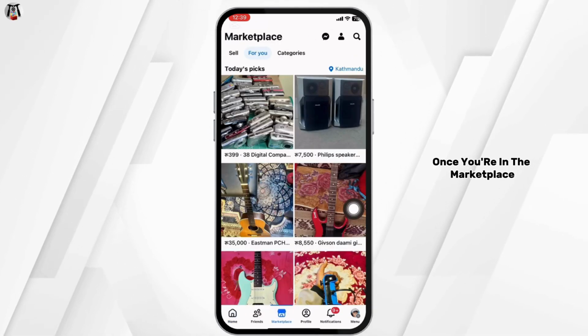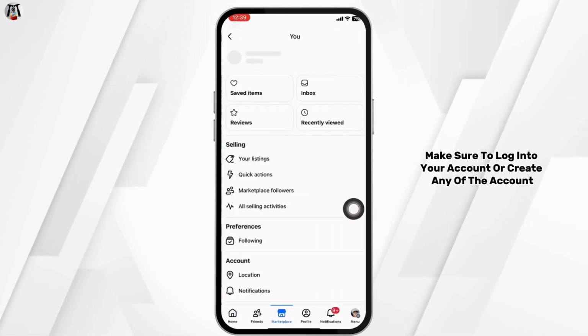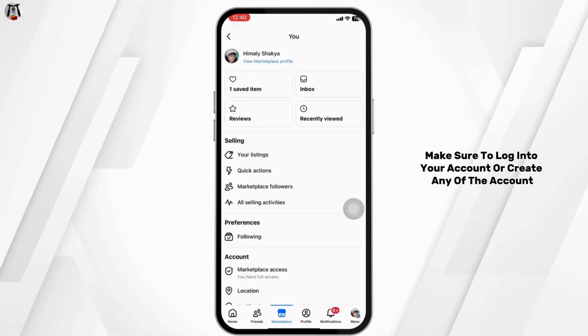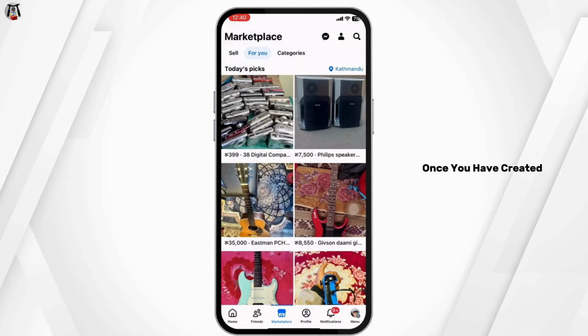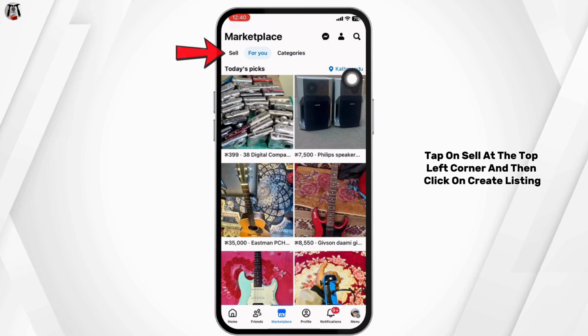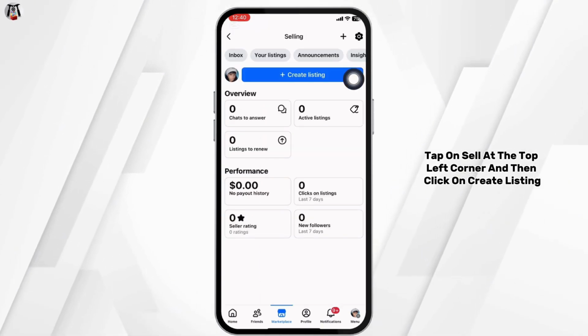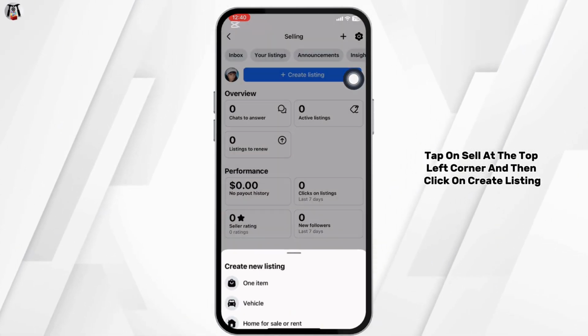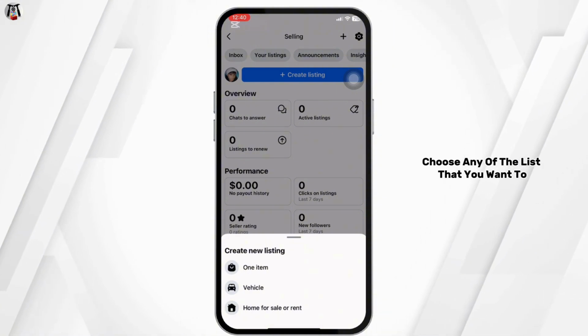Once you are in the Marketplace, make sure to log into your account or create an account. Once you have created it, tap on Sell at the top left corner and then click on Create Listing. Choose any of the listings that you want to.